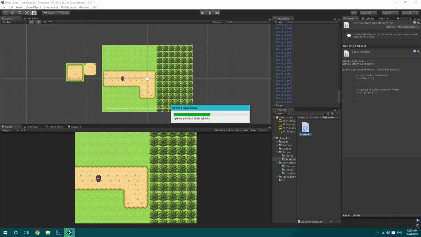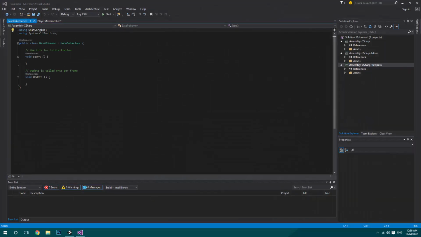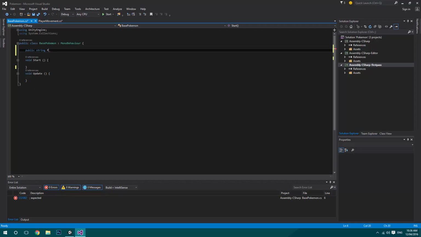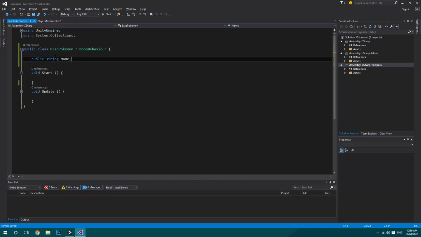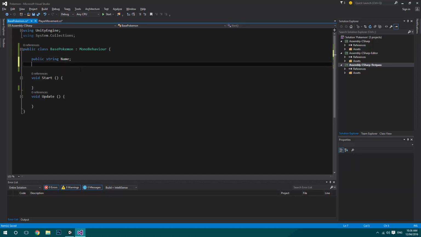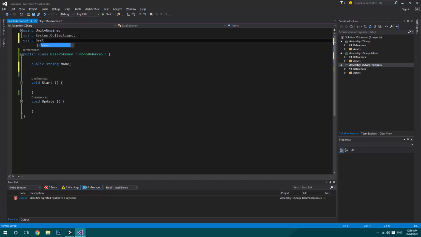So while I wait for that to open, I'll just pause the video. Alright, so I'm just going to get rid of a few of these things so we don't need them at the start. So we're going to start with a public string for the Pokemon's name. I'll just zoom in for you guys just so you can read. So we have a string for its name, so you can give the Pokemon a name. We'll give it an image, so we need to import UnityEngine.UI, I believe.